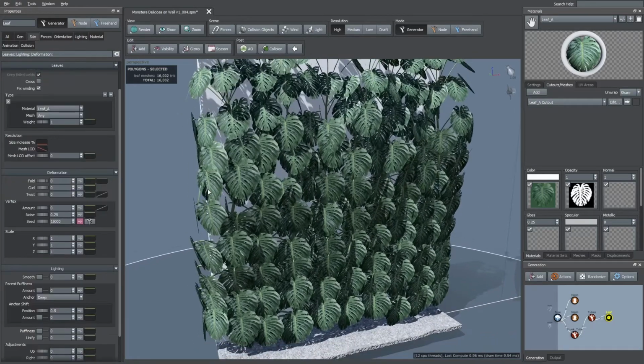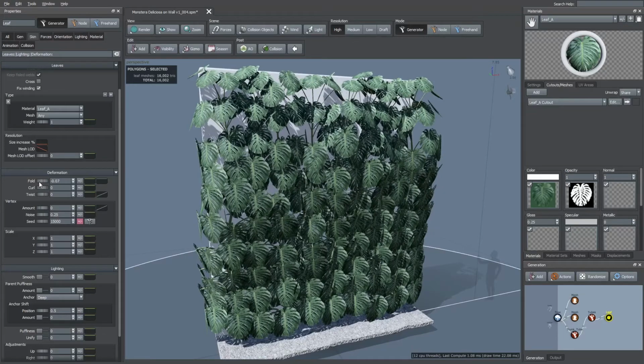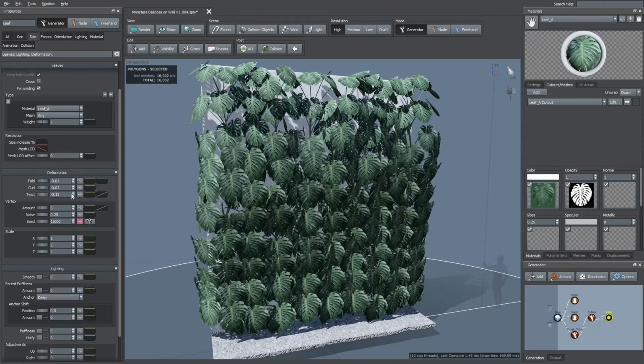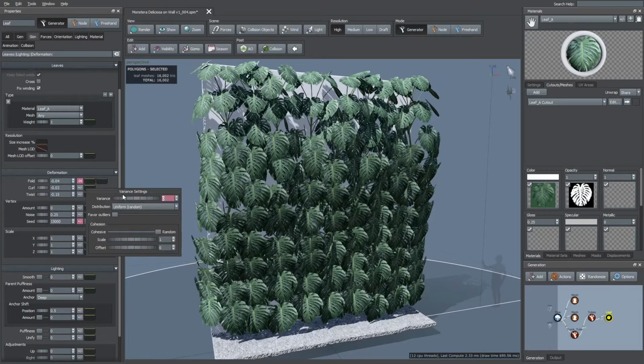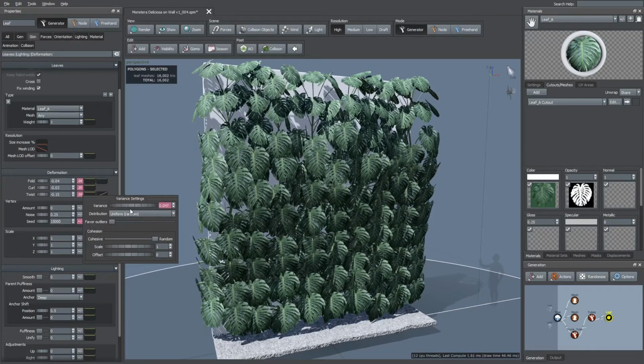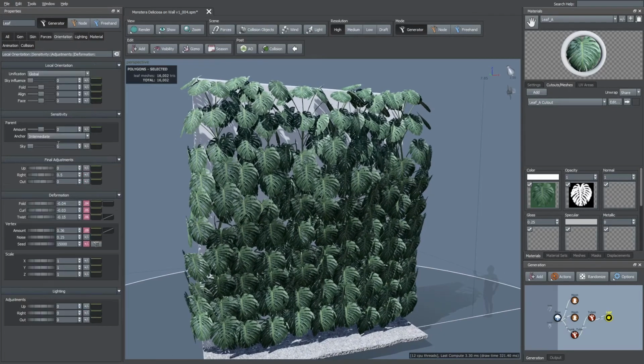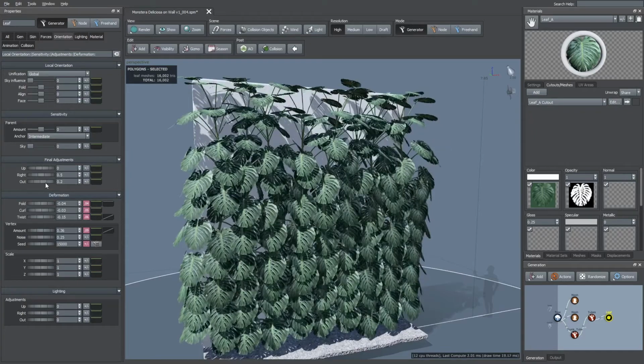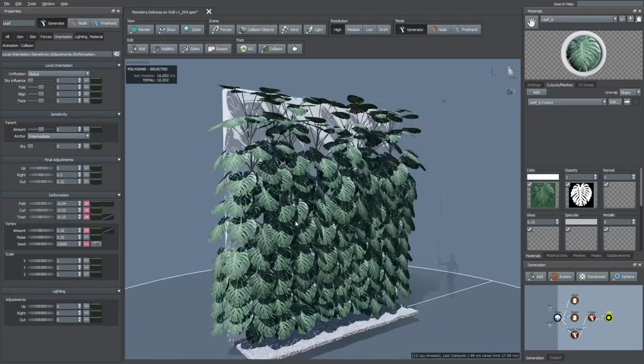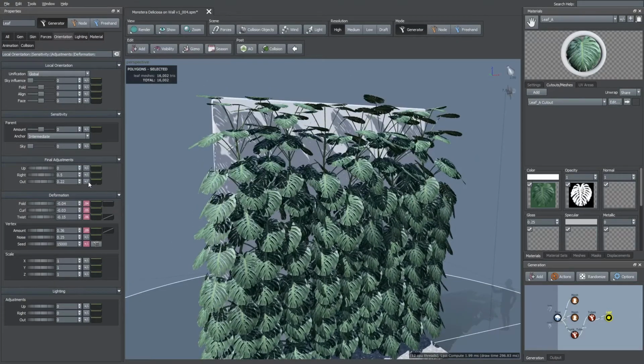After that, I gave these leaves some shape by adding fold, curl and twist, and I also added variance to each of these parameters. As you can see right now, all the leaves are pointing downwards. To change this, I increased the out parameter. But now we need to fix the top ones.